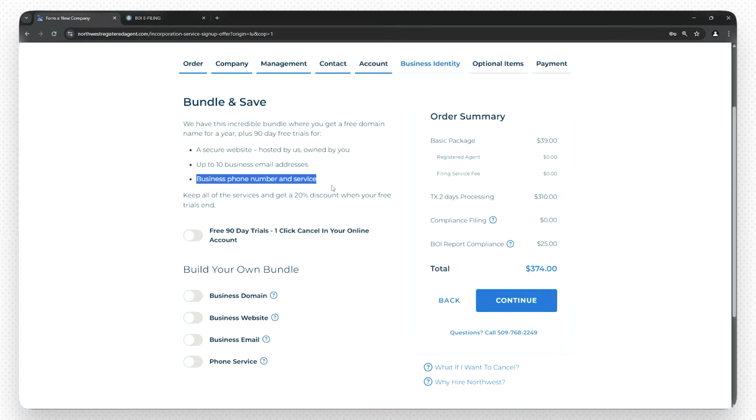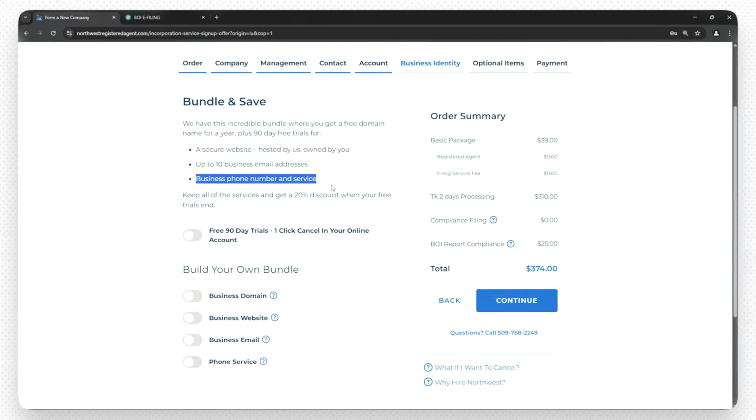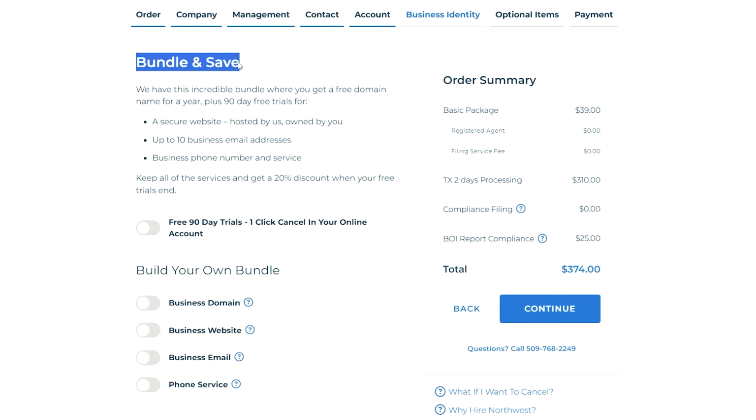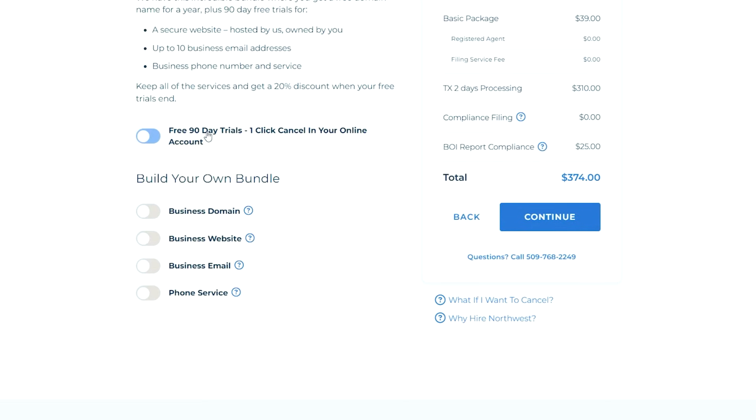So if you want a phone number for your business that's not your personal cell phone, you can actually use this service here and have your own business phone number that's going to get forwarded to whatever number you want to use. So if you decide to use the bundle and save option right here, then you're going to get these services free for 90 days. And you can also cancel these at any time as well. And then if you decide to use these past the 90-day free trial, each of these services will be $9 per month. So you're looking at about $36 per month if you decide to use all 4 services right here.